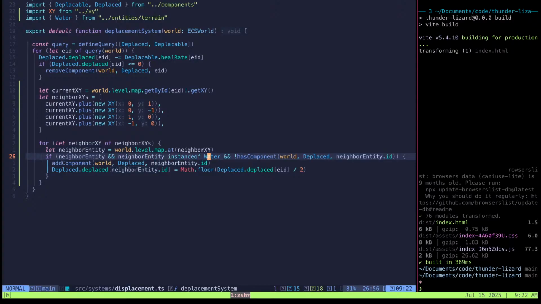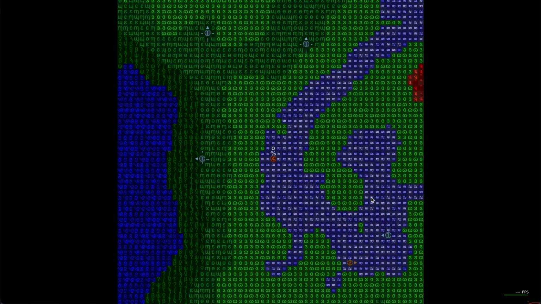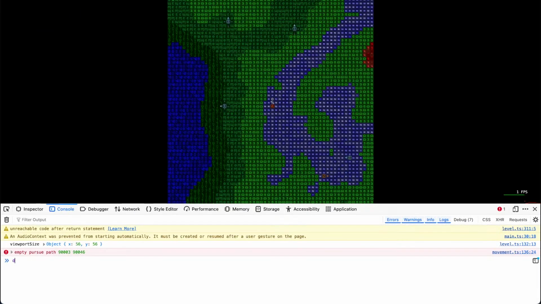So the question is, why is this not being a no-op? And let's take a look. I have a debugger in here, so let me click on one of these, and you can see here what components it has on it.